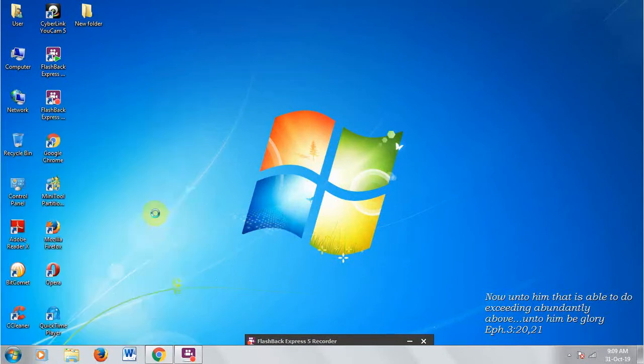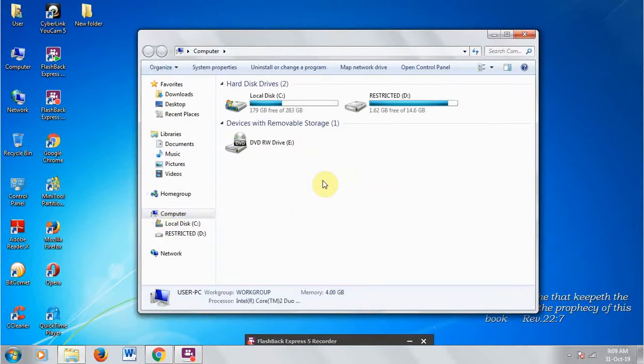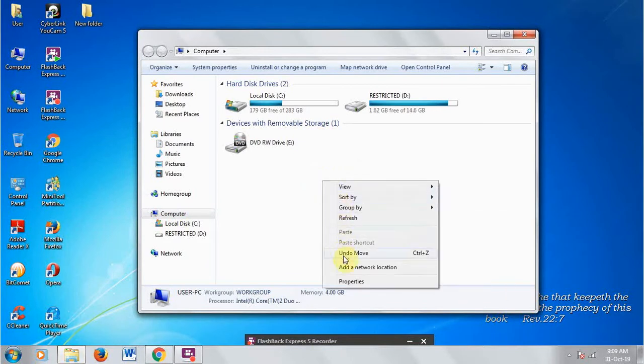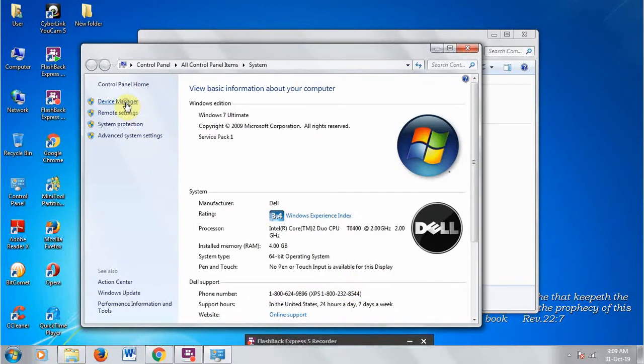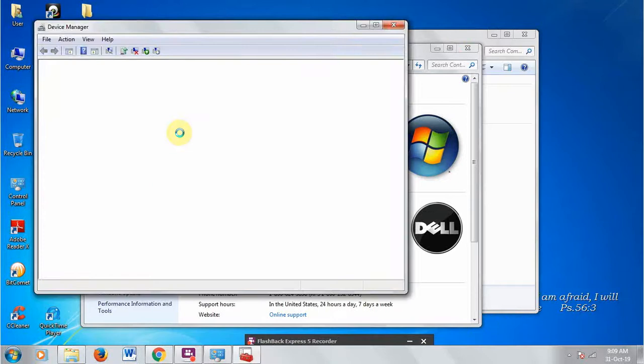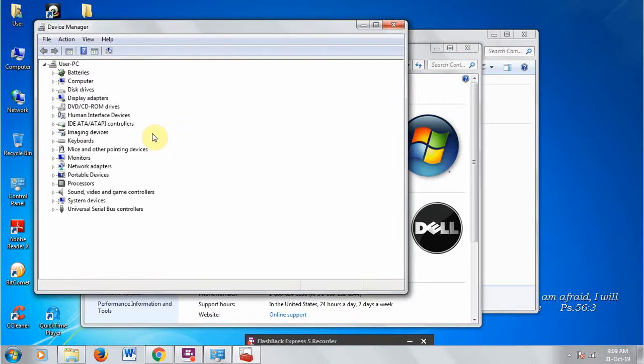Go to your computer and then you right click, then you go to your properties, go to your device manager, and here is a keyboard.